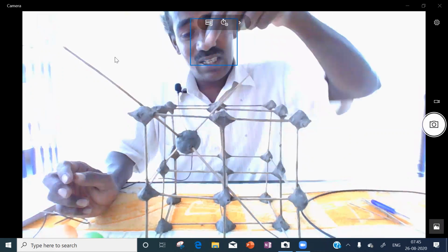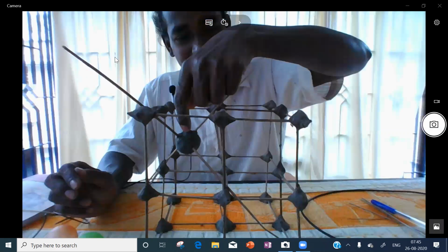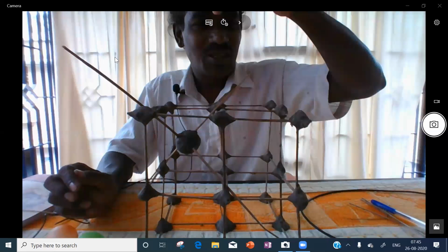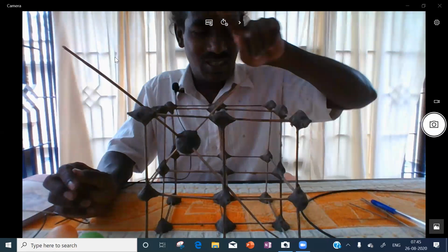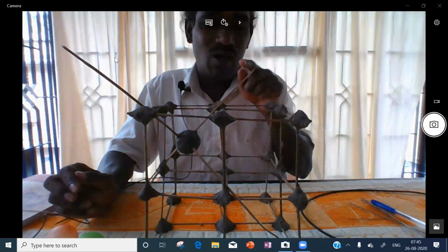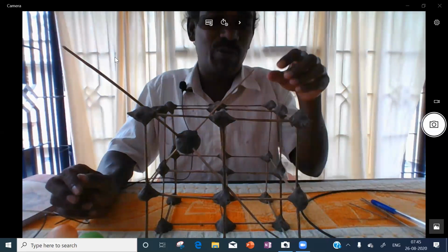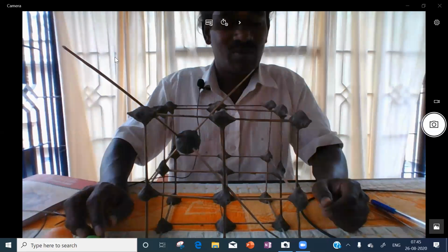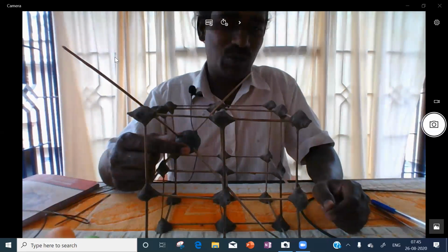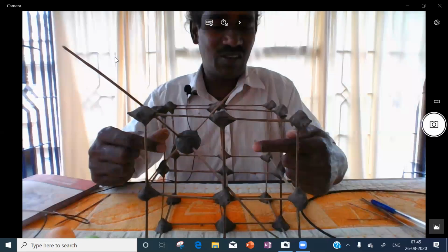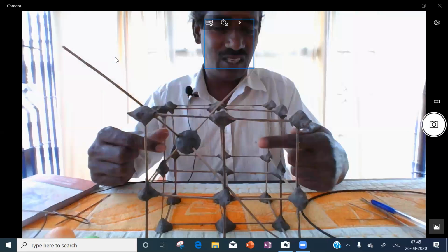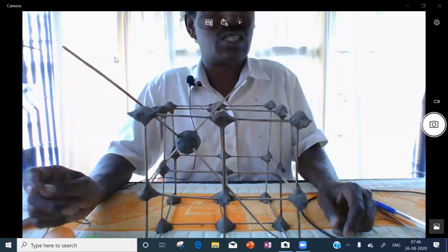In this small cube the center point is called a tetrahedral void. That means in this FCC unit cell, how many tetrahedral voids are possible? So you are saying this is one tetrahedral void in this small cube. So you are saying eight tetrahedral voids. So in this FCC unit cell, how many tetrahedral voids are possible?